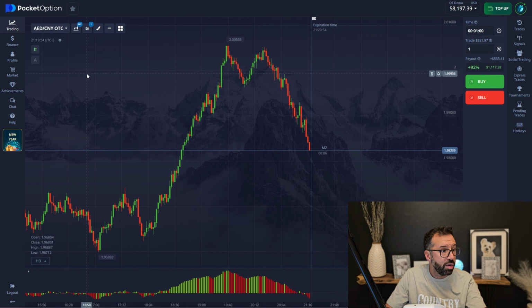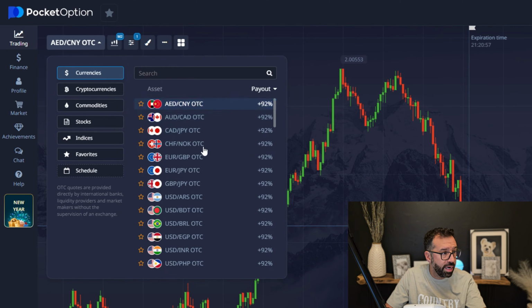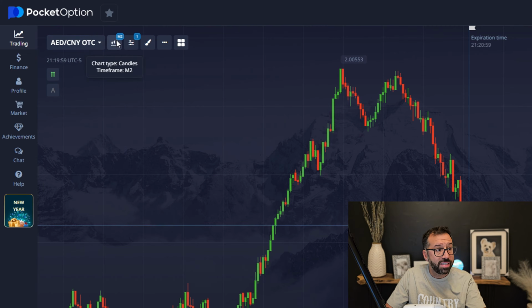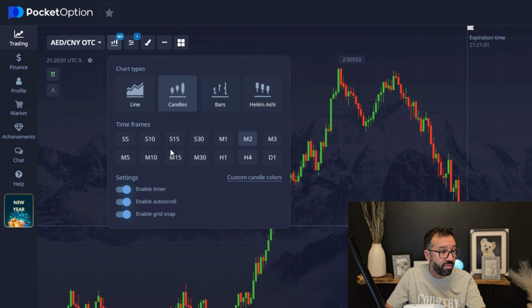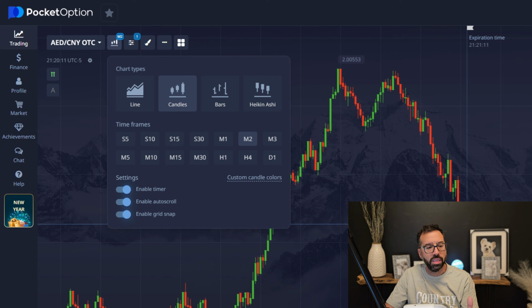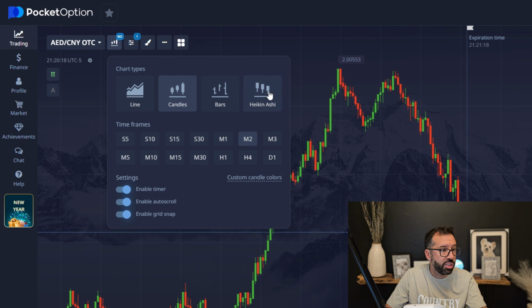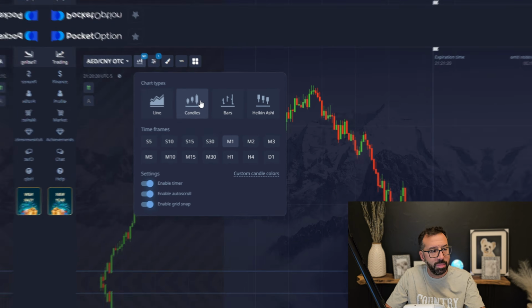All right. Here are our pairs. This is what we're trading. This is our candle styles and our time frame. Auto scroll on or off. Enable timer on or off. The grid, I enjoy the grid, but you don't have to have that. You can take that off. Auto scroll means that when this timer counts down and goes to the next candle, then the screen will keep moving along with you. Heikin-Ashi, bars, candles, you guys can make all those changes.